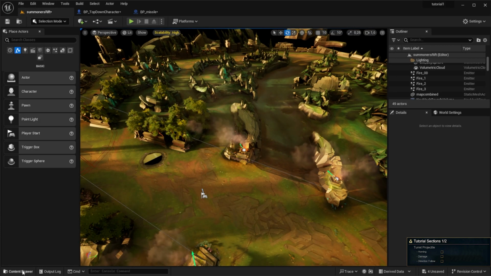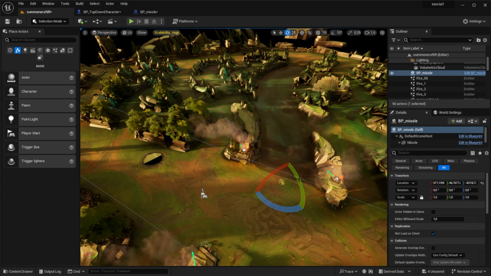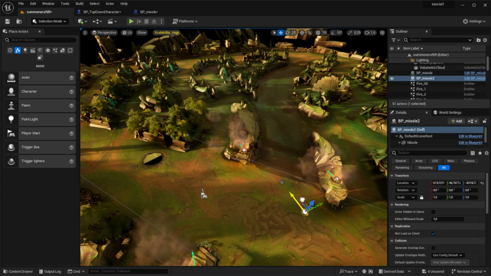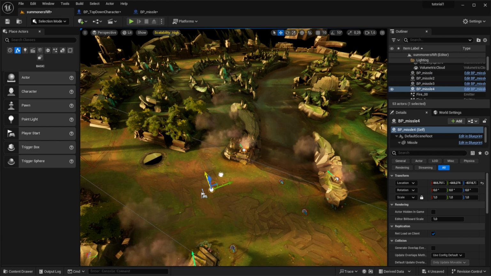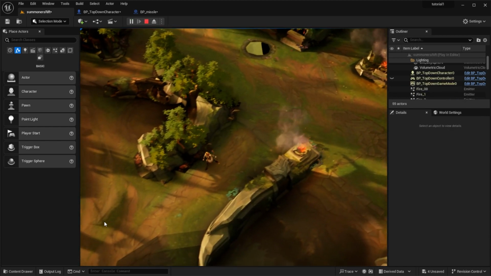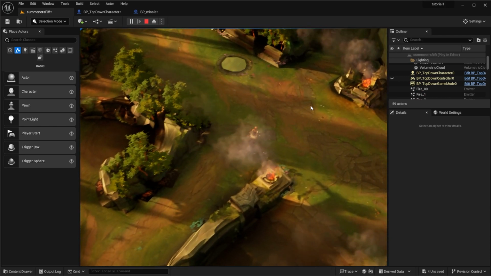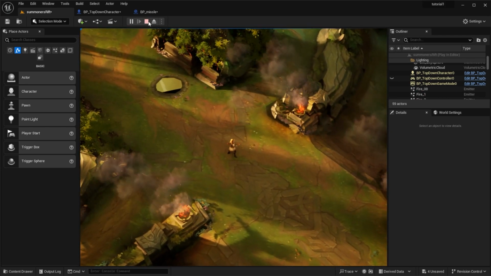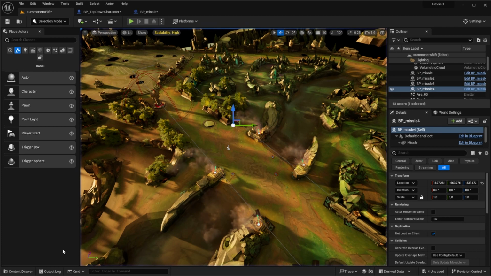All right, let's test it. Drag and drop a few missiles. And let's hit play. Perfect. They're following us, they're playing the sounds, and they get destroyed when they reach us.